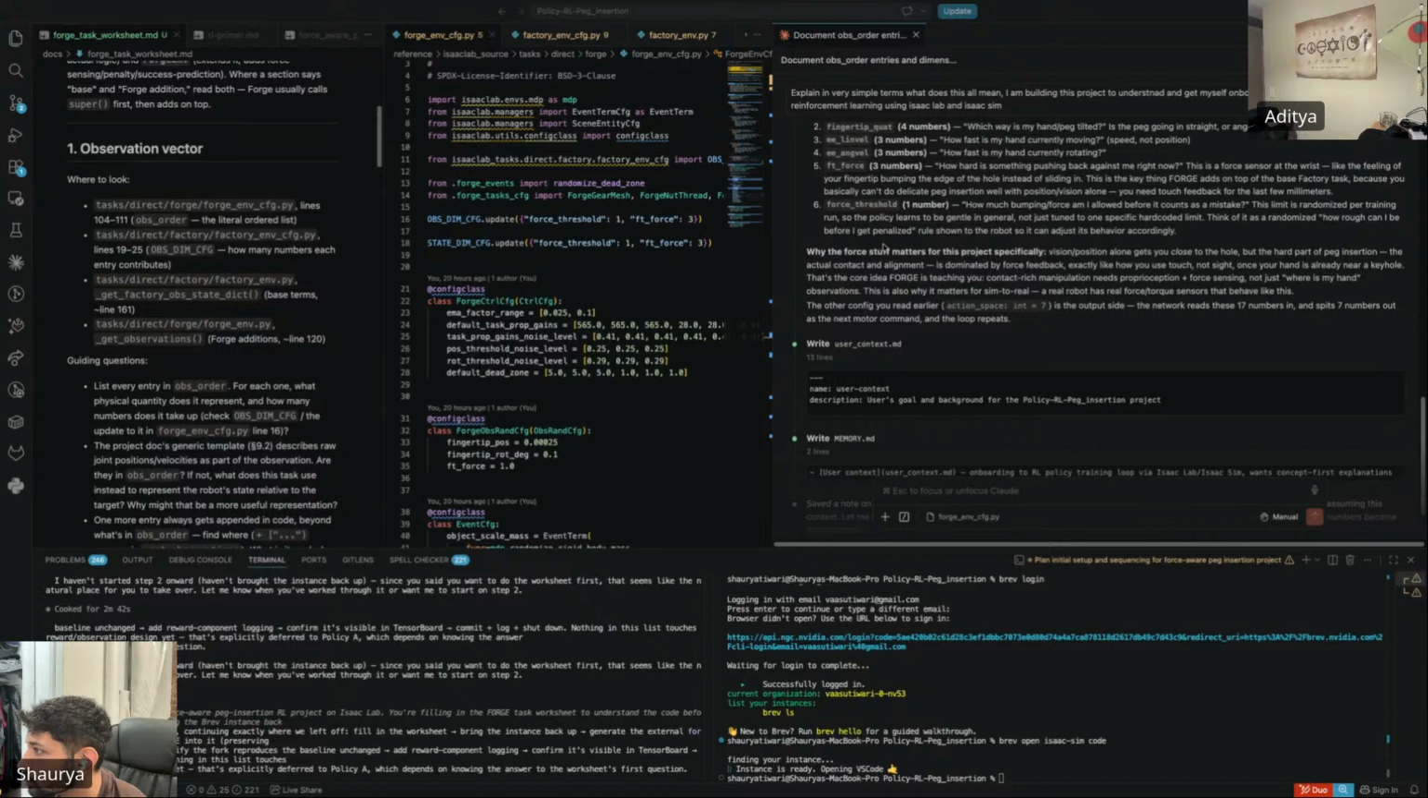This is why it matters in real tasks like this. The action space will be equal to 7. The output side reads these 17 numbers and splits out 7 numbers.